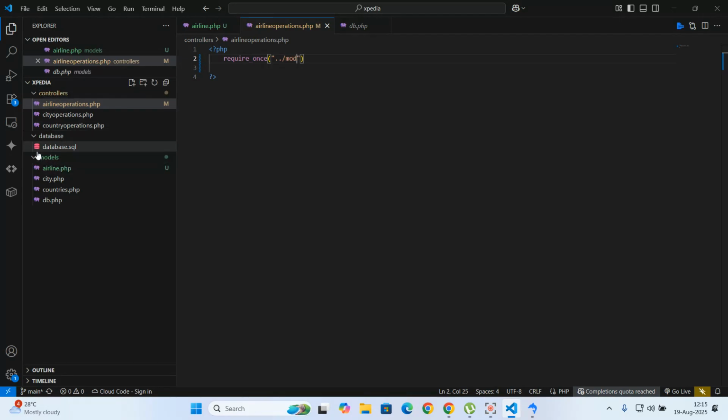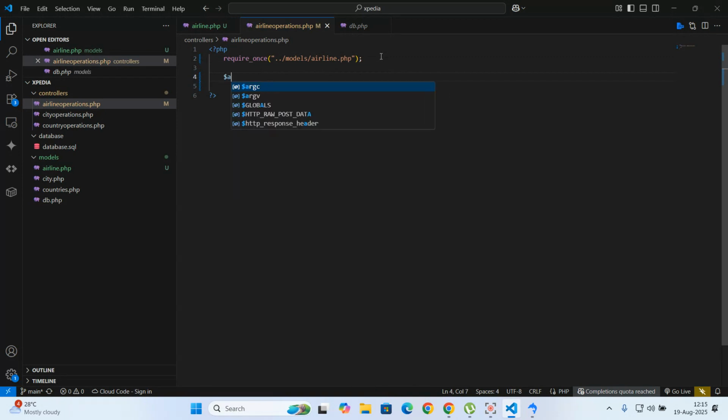So I'll say models. Then inside the models folder, I want to load the airline.php like that. That means I have already loaded that particular class, so the only thing I need to do is to create a new class. I'll create a new object called airline, which is an instance of the airline class.